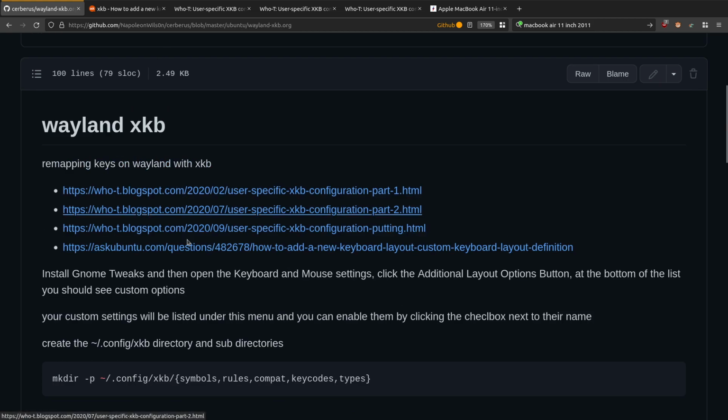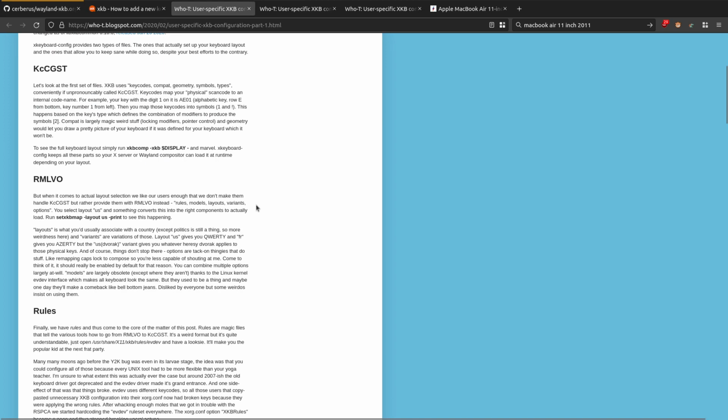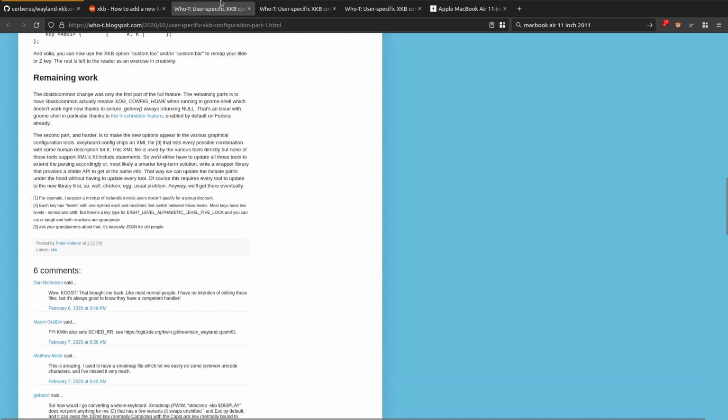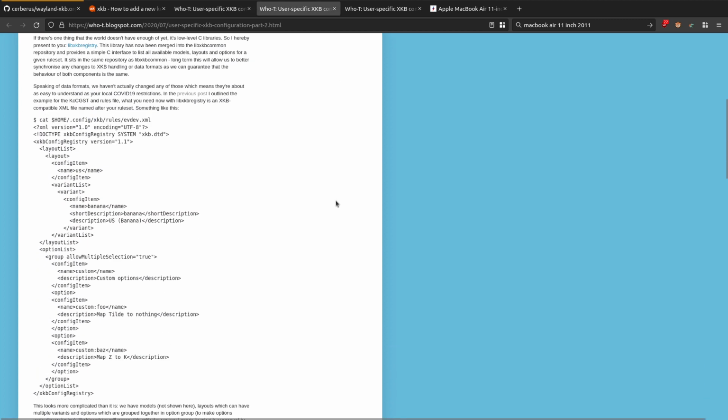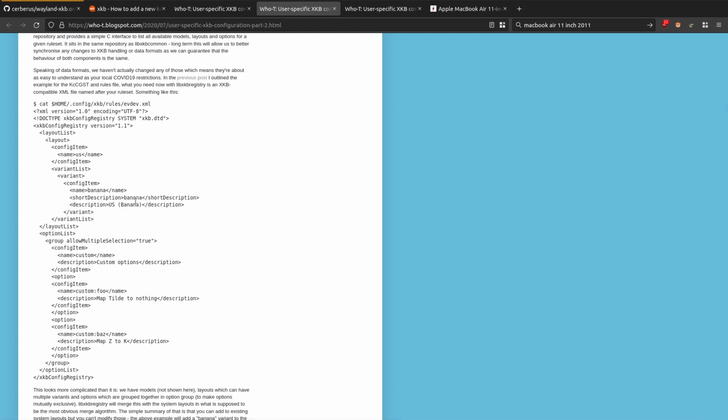And these are links to the article. So this is whot.blogspot.com, and this goes through how all this works, and gives you some examples. In this evdev.xml file, they're using an example name of banana. So if you're following this article, you probably don't want to use the name banana, so you might want to change that to something more descriptive.